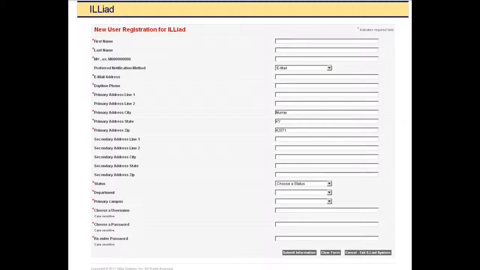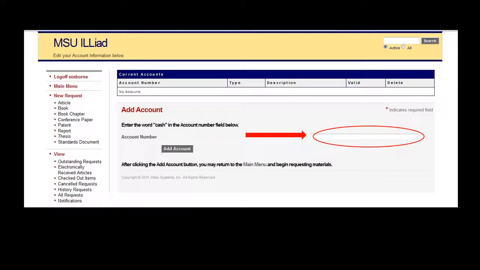Complete the registration page by entering all required information. If you are an online student or your main campus is at one of our regional campuses, make sure to select one of those choices for your regional campus. After you complete the form, click Submit. After clicking Submit, you will then arrive at this screen. Enter the word Cash in the box and click Add Account. You will only need to do this once.